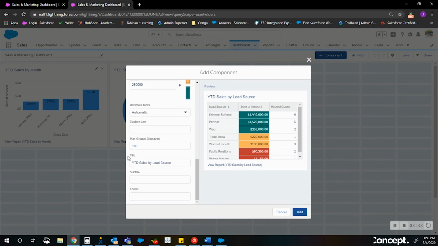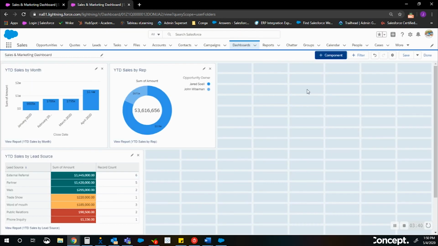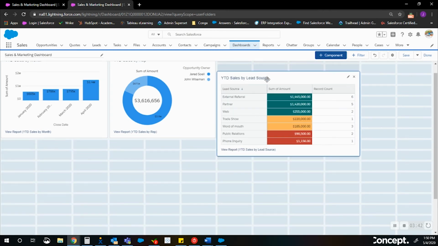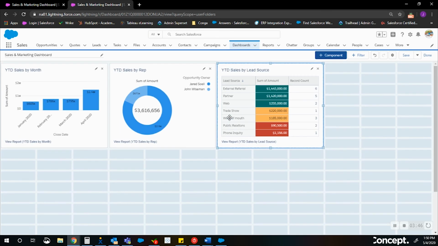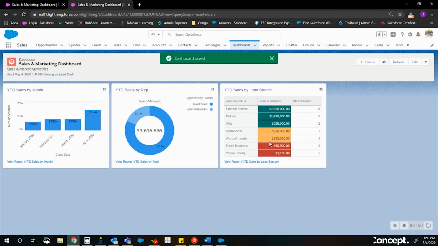I'll leave the title. Go ahead and click add. And I'll shorten this up a little bit. And go ahead and save it and take a preview here. Okay, perfect. Now we have our year-to-date sales by lead source, so I can quickly understand of my $3.6 million in revenue this year, what lead source is generating these revenue sources.